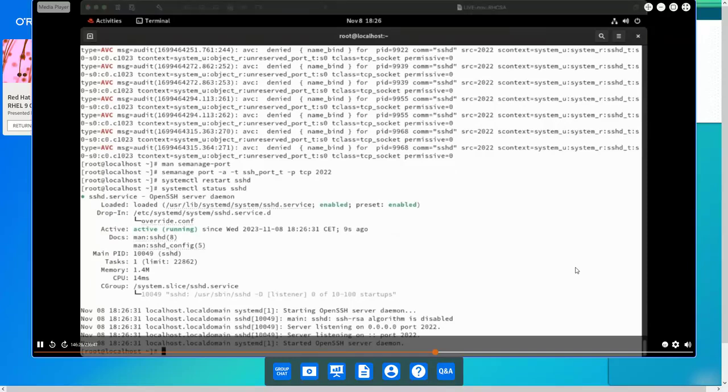I hope it's becoming a bit clear, but I'm still not done. I have two topics remaining, two short topics. First topic is the Boolean. What is a Boolean? A Boolean is an easy-to-use configuration switch, and you use it to enable or disable specific parts of SELinux policy.